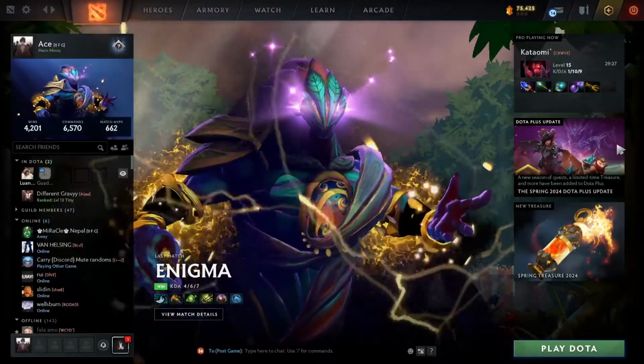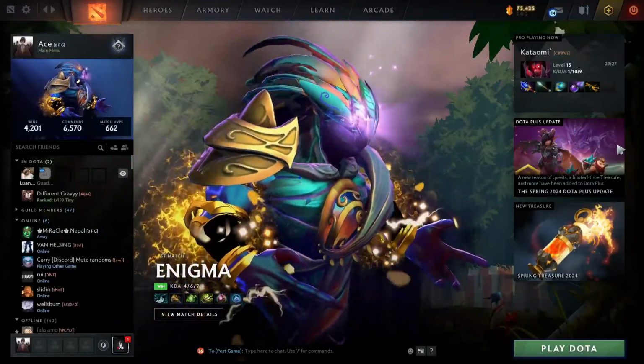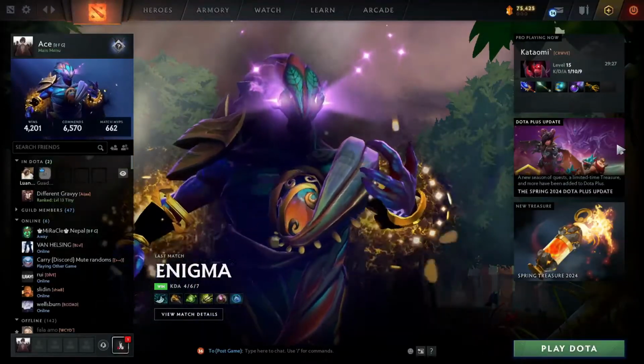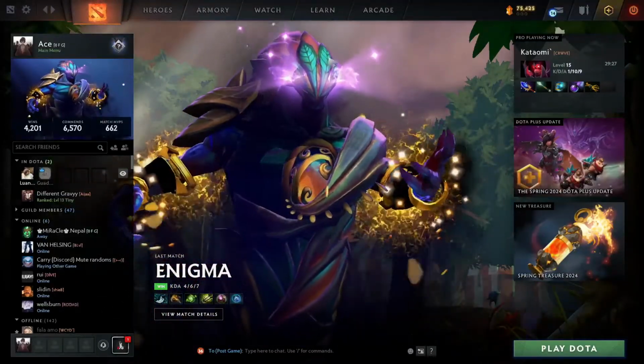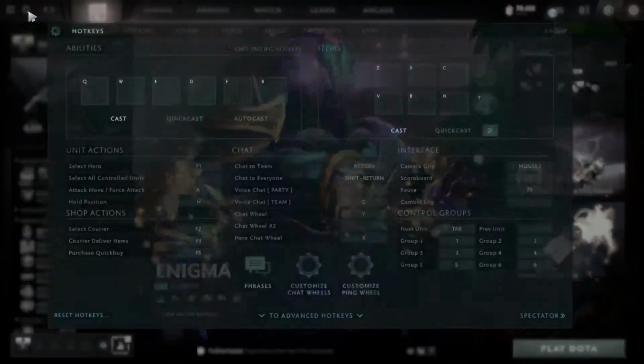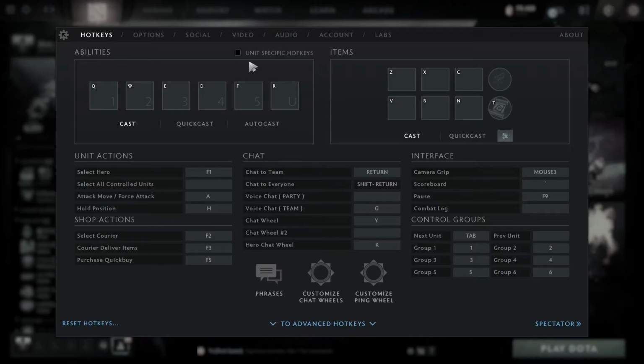In this video, I'm going to show you how to change your hotkeys in Dota 2. To do so, you first need to open Dota 2, and on the top left side of your screen, you'll see a gear icon, which is your settings menu. Click on it once, and now, select the hotkey you want to change.